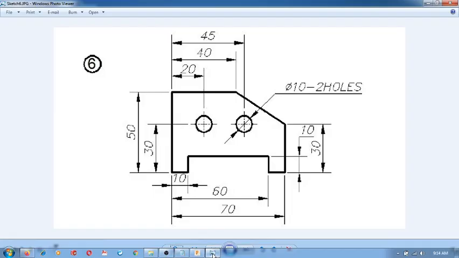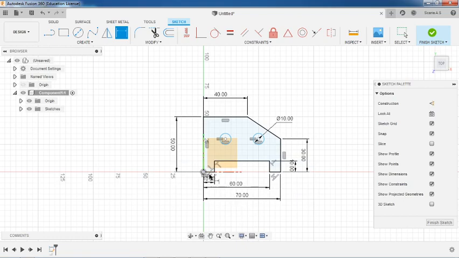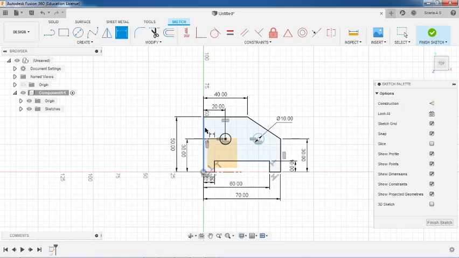Now this is 30, 20. Here to here it is 30. From here to here it is 20. Finally this dimension is 45. So from here to here it is 45, right? Then finish sketch.